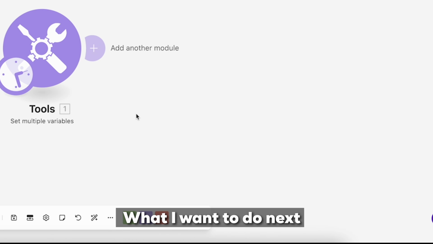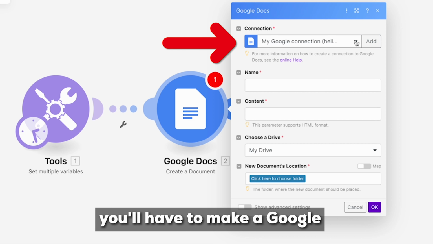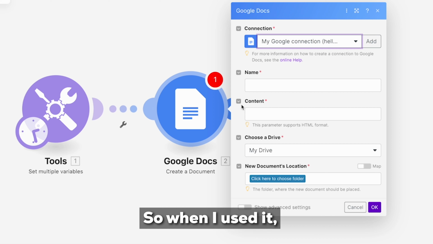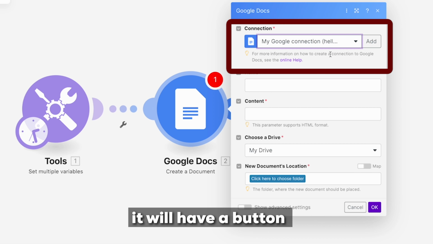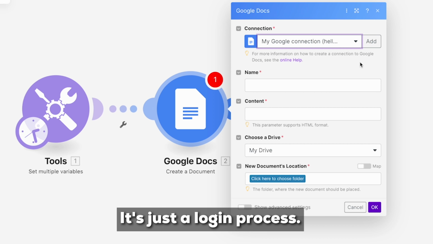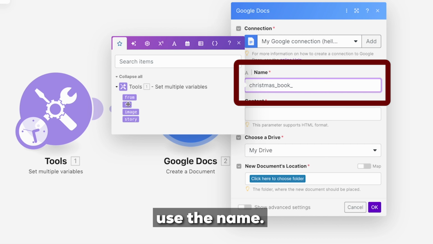What I want to do next is to create a Google Doc. For using this module as well, you'll have to make a Google account connection. That's pretty straightforward. When I used it, it opens like this, but for you it will have a button over here to connect to the Google account. It's just a login process. Then let me name it Christmas book.